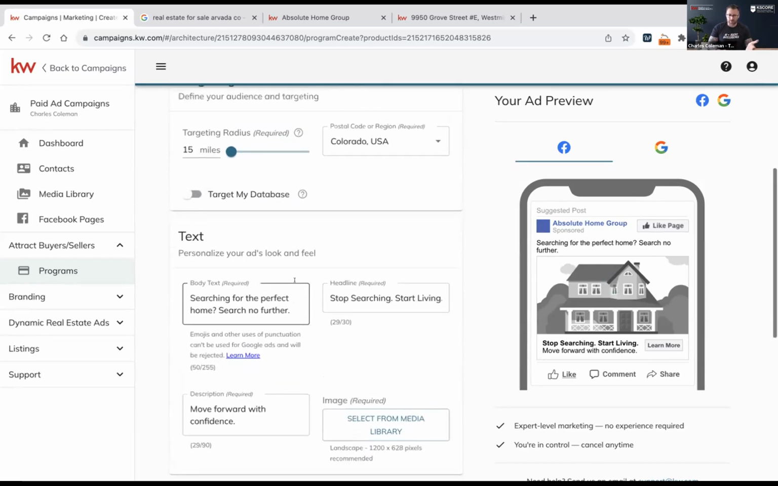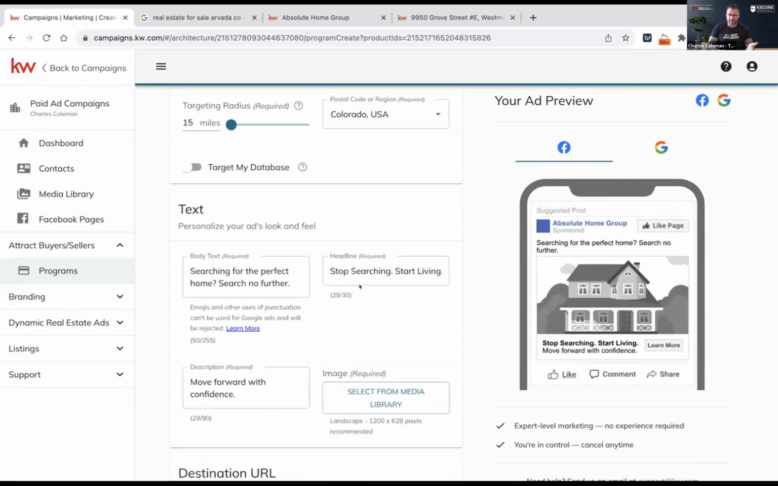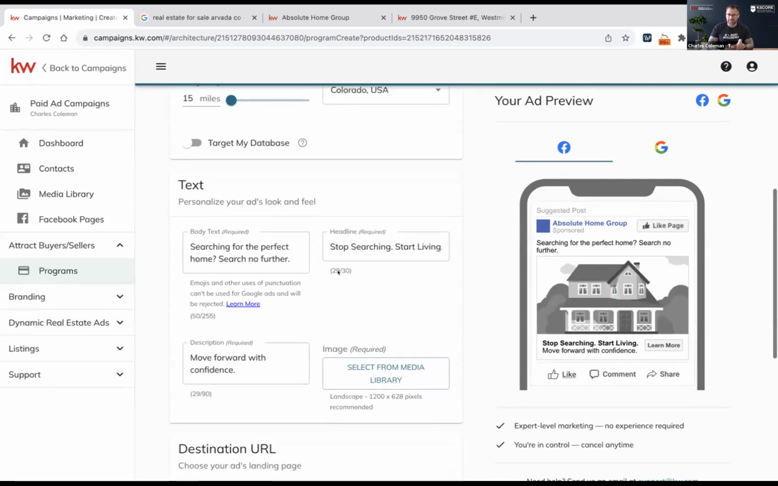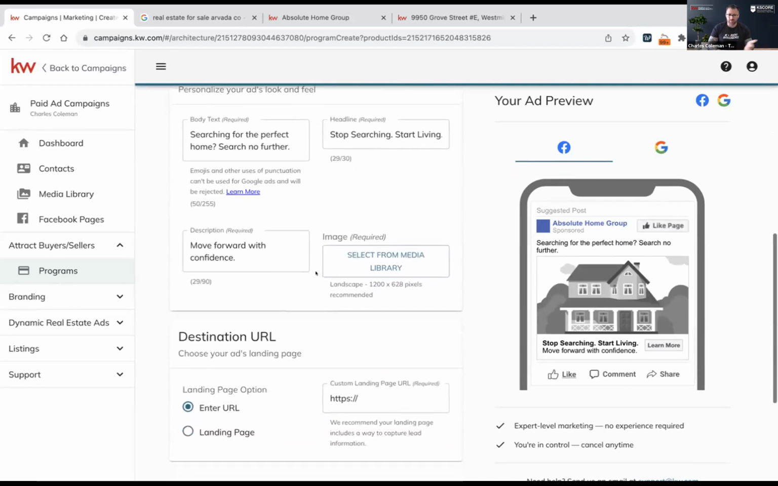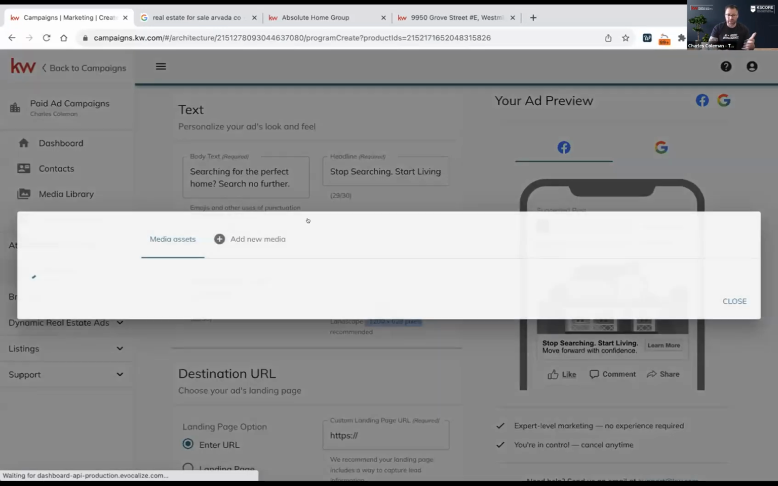Again, we're going through and building out the Facebook side of things. So here's the body of our text, our headline. And if we're just running buyer ads, rock and roll with this, and then select your image from your library. It does tell you this is the minimum, 1200 by 628 pixels. So again, to Chris's point, you already have to have a lot of these things pre-made and pre-created.